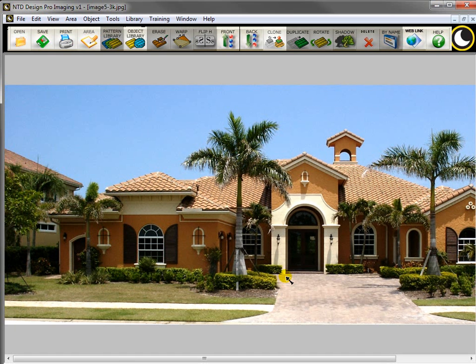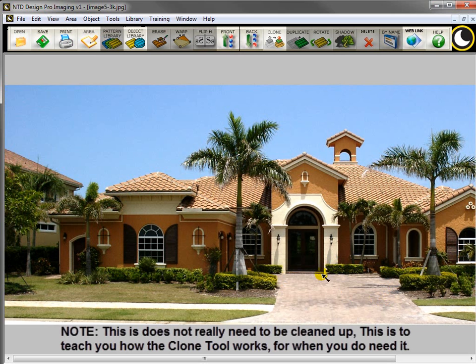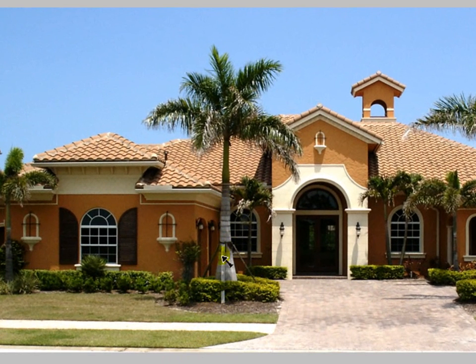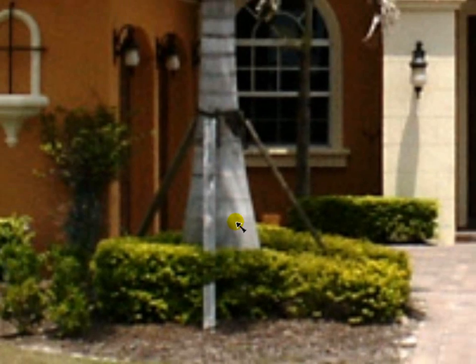Now, like I said before, this image is pretty clean. There's no toys and stuff on the driveway, no junk in the yard, no trucks sitting up on blocks or anything like that that you want to remove out of here. But what we're going to do is remove these tree supports here. I'm going to zoom in by pressing F10 on the keyboard. So I put my mouse over where I want to zoom in, I press F10 on the keyboard, and I'm zooming into this area.